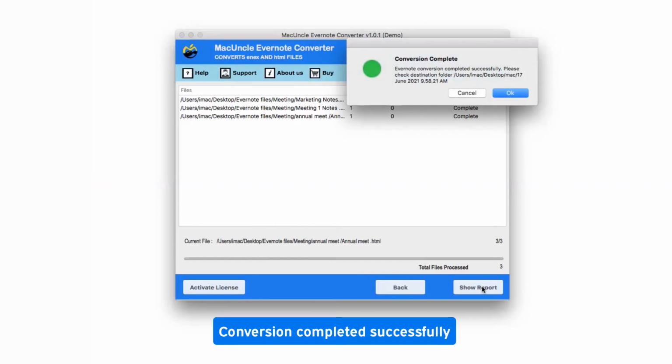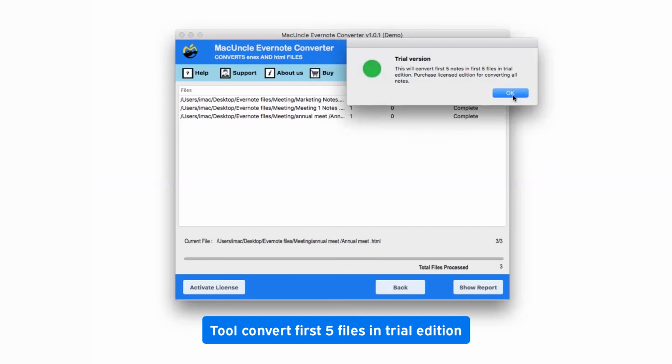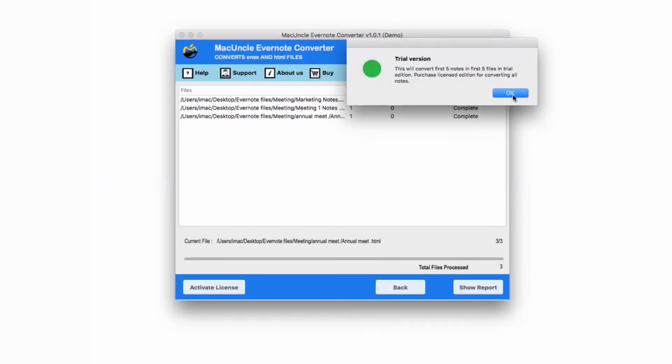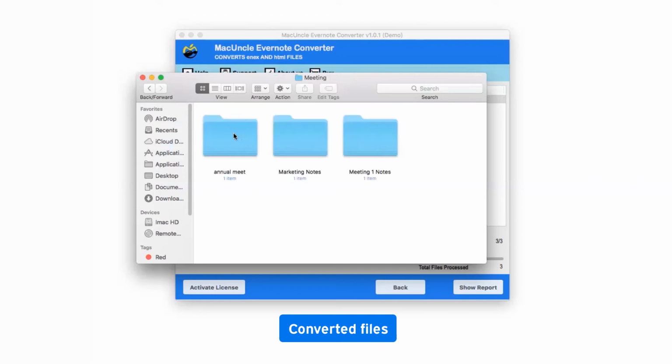The tool drops a complete conversion message after the process completion. Trial version: convert only 5 files in trial edition. Click on OK button. The software will open the destination location of the resultant file.